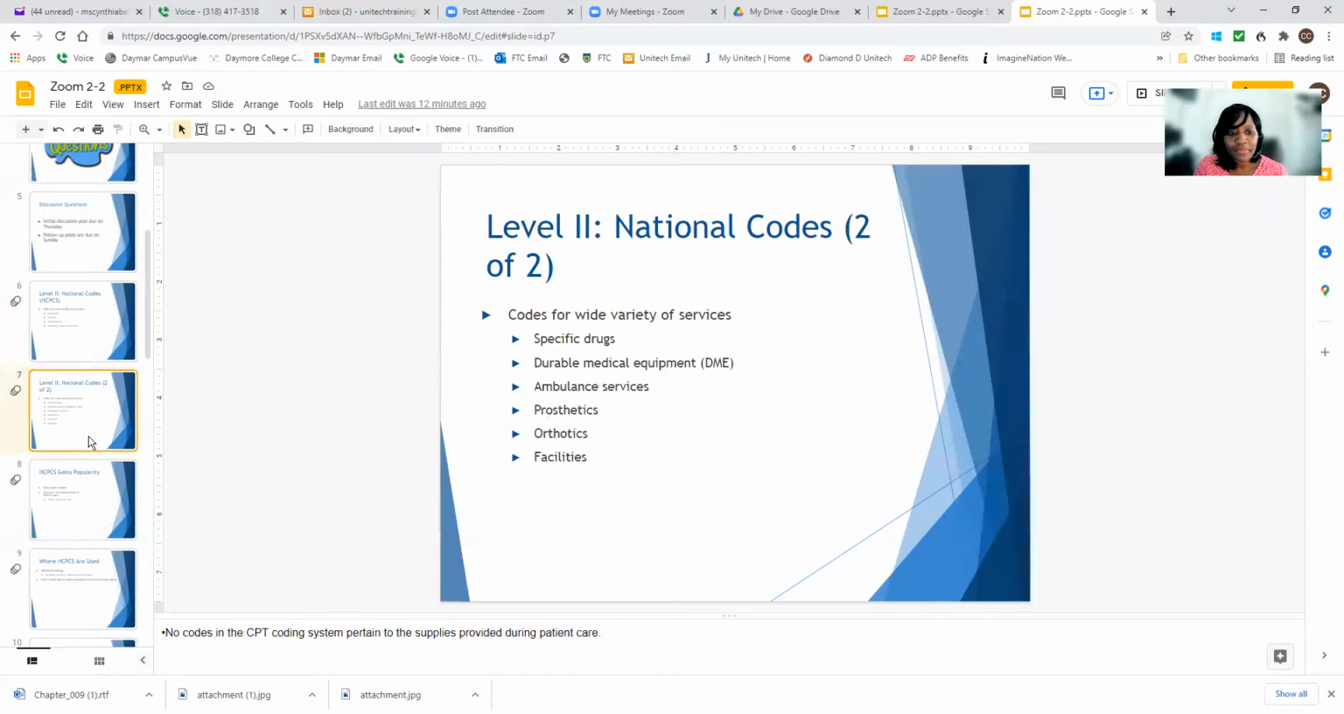They also use HCPCS for certain drugs, durable medical equipment, any ambulance services, or when the patient calls for an ambulance and then we send out a bill for that. Those codes are in your HCPCS manual. Any prosthetics, orthotics, or any type of facility. So these are the different providers and the different services that you'll be looking in your HCPCS for.